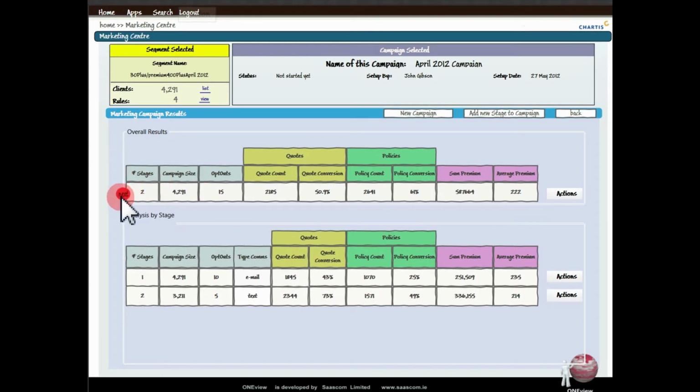Here we see the overall result. In total, 50.9% conversion for quotes and 61% for policy conversions, although we see that our average premium has dropped to €222. We log out again.